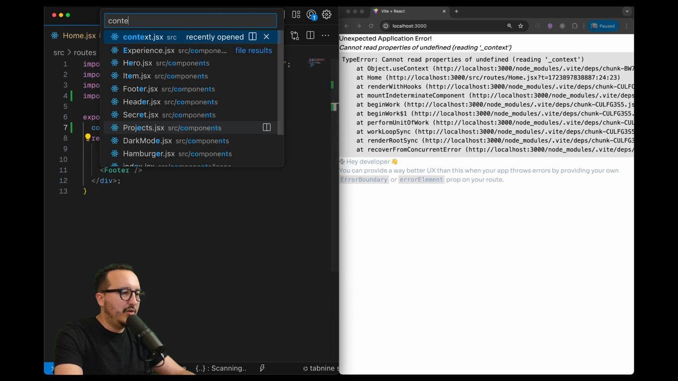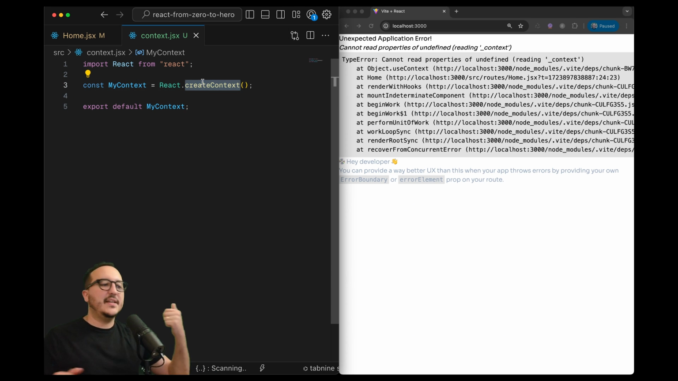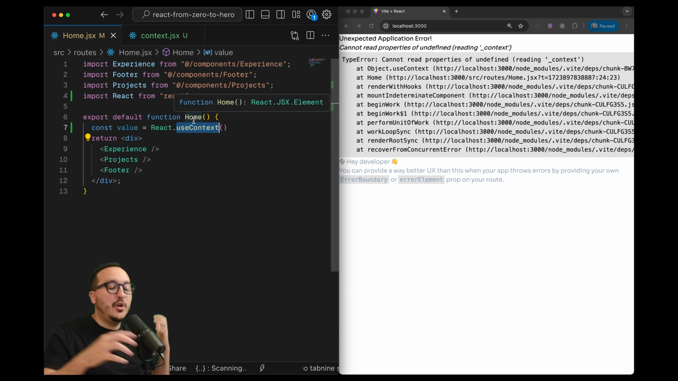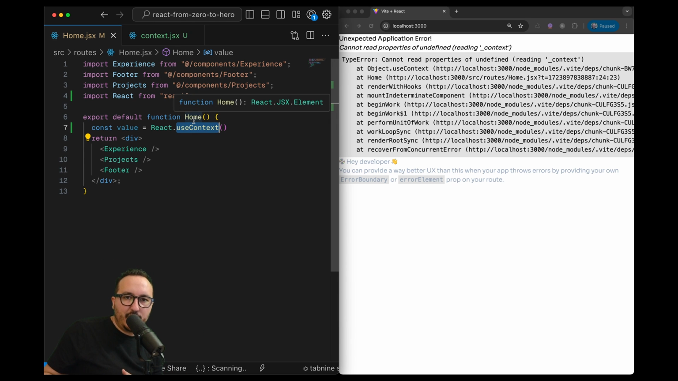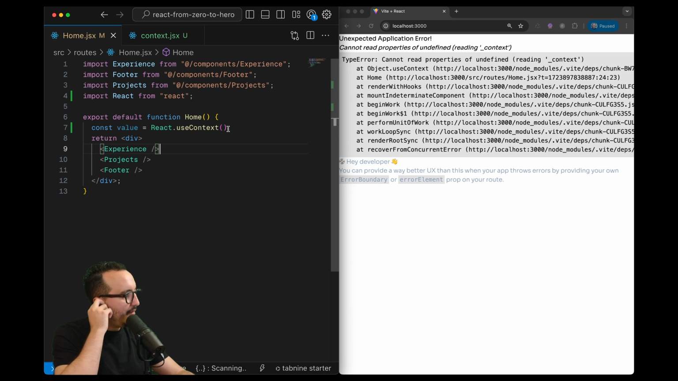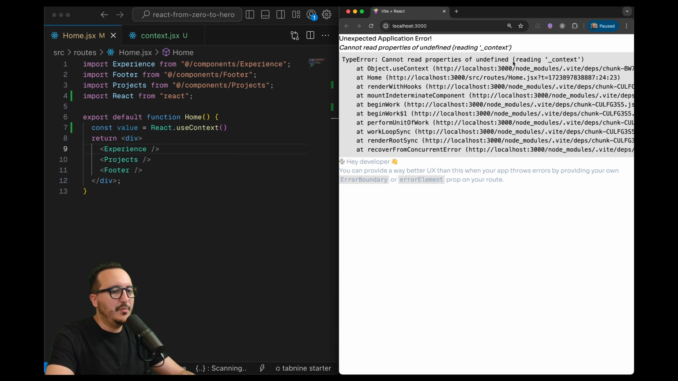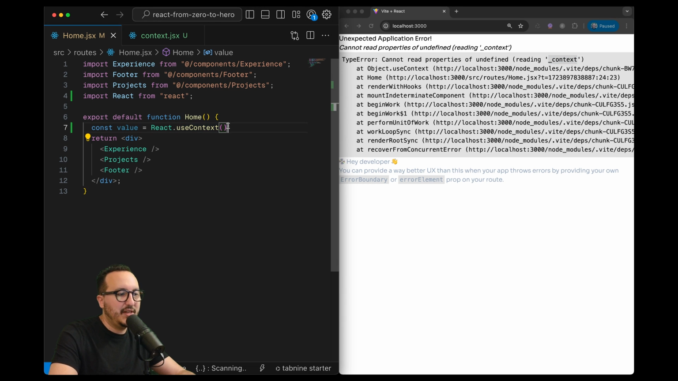So remember, on context, we use create context. Now we've got another function called use context. Create context and use context need to be called to create a context, and to use a context. It's really dumb, really easy to understand. However, here we can see that we cannot read the properties of undefined. There is no context in this context.